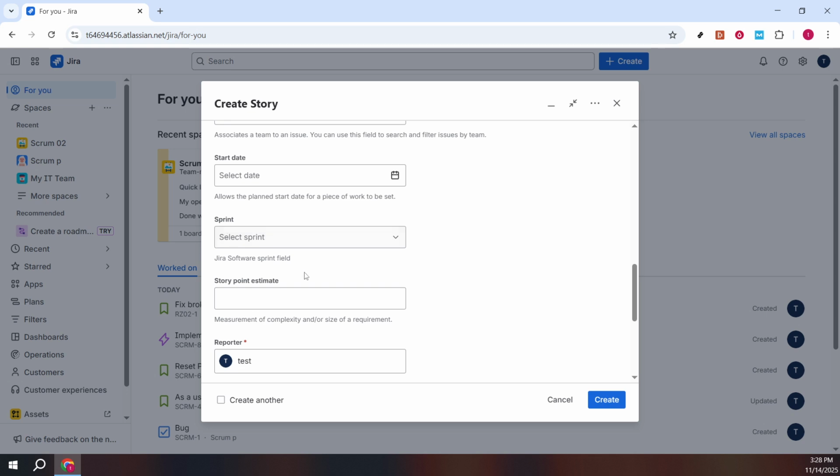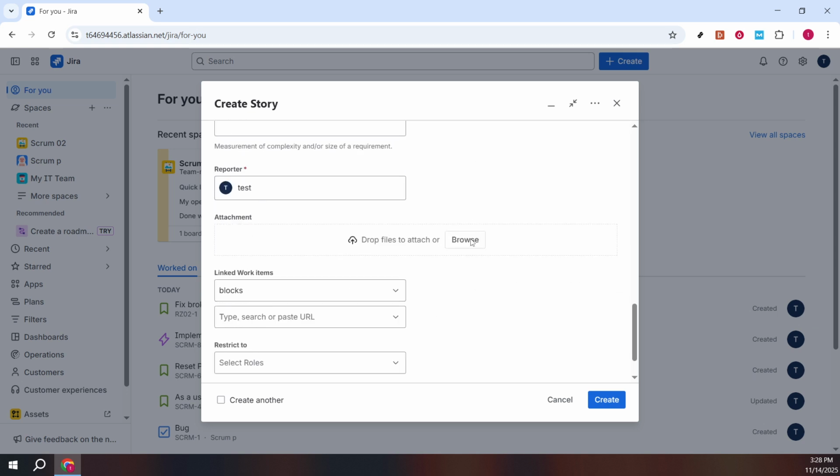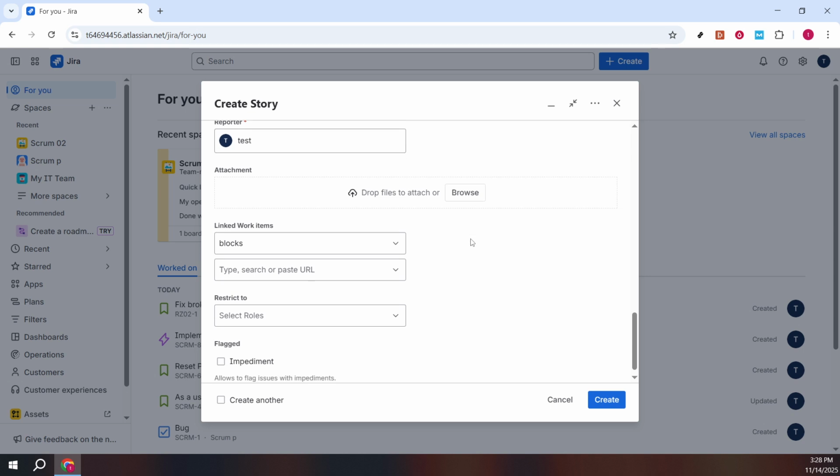If necessary, you may also attach any relevant files or documents. Attachments can provide additional context or resources that support the task's requirements. Once you've filled in all the details, take a moment to review everything and then click Create. This will finalize the ticket and add it to your Jira project.